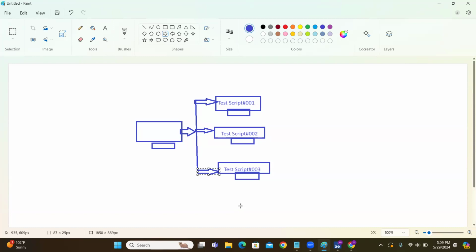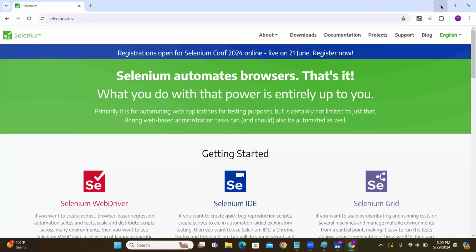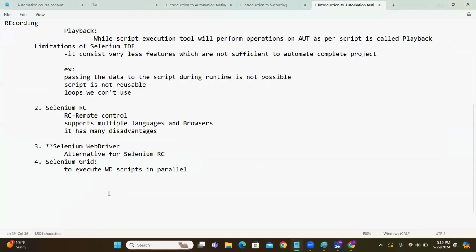But what I can do, 10 systems I can connect, and the same 100 scripts I can execute. Within 1 day, I can complete the execution activities. That is the advantage of parallel execution when you go for the Selenium Grid. But in the Grid, we are not going to develop any new script. Whatever script you develop using WebDriver, only that script we take and configure like this to go for parallel execution. That is the Selenium Grid.